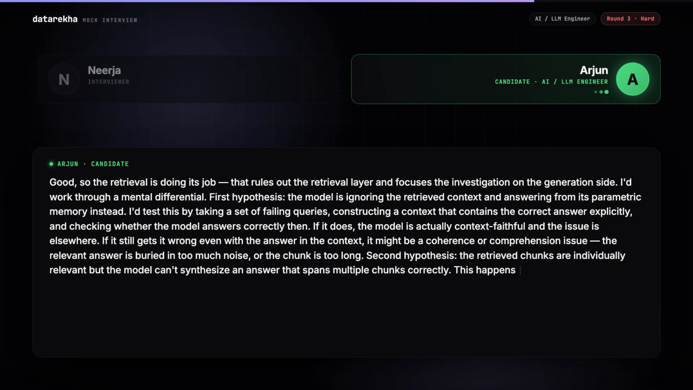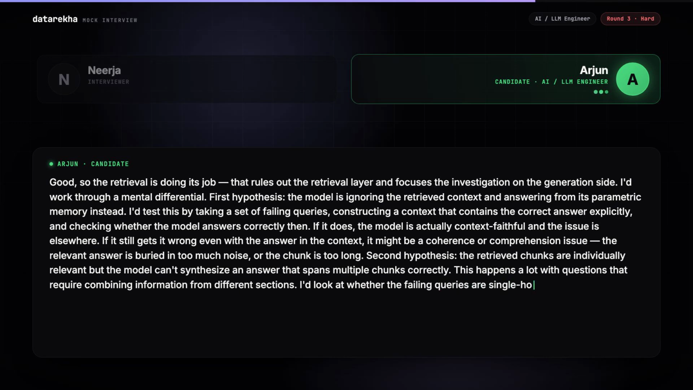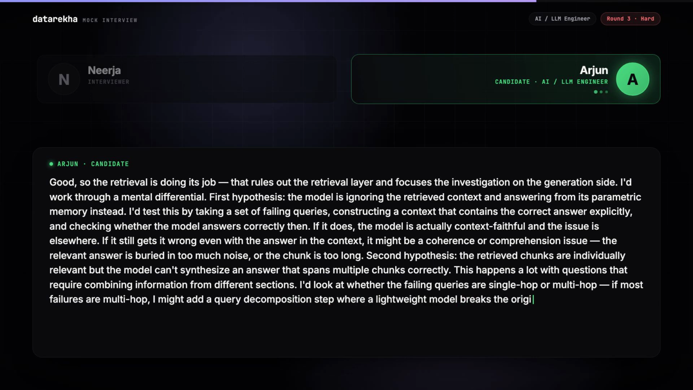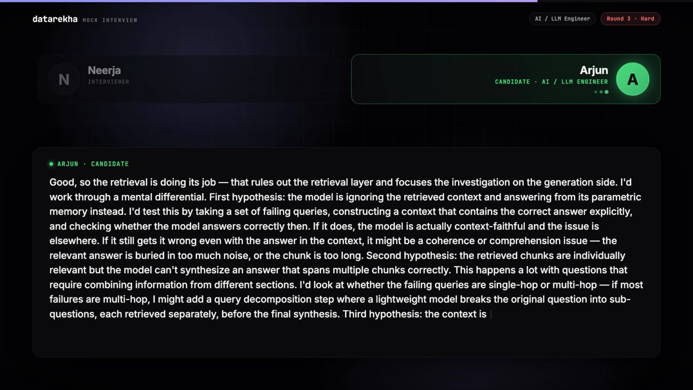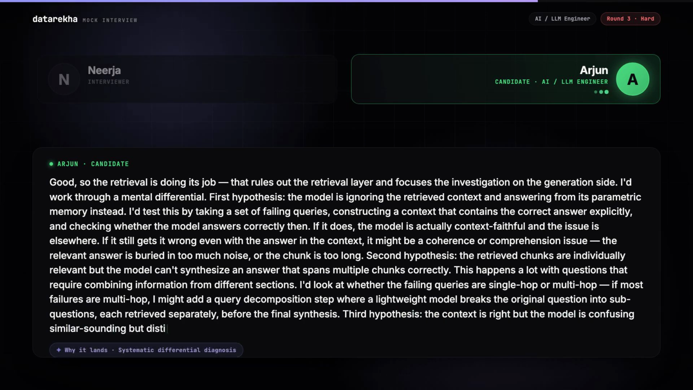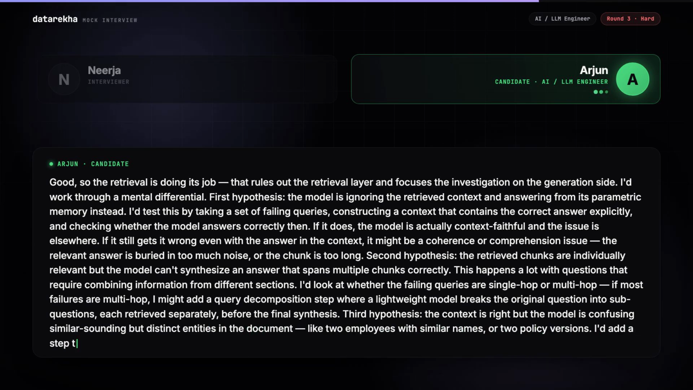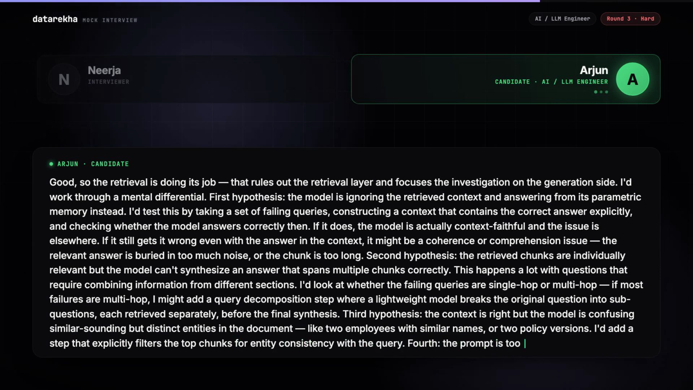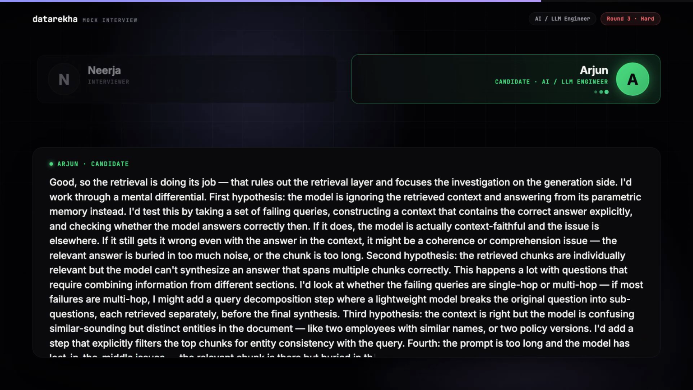Second hypothesis. The retrieved chunks are individually relevant, but the model can't synthesize an answer that spans multiple chunks correctly. This happens a lot with questions that require combining information from different sections. I'd look at whether the failing queries are single-hop or multi-hop. If most failures are multi-hop, I might add a query decomposition step where a lightweight model breaks the original question into sub-questions, each retrieved separately, before the final synthesis.